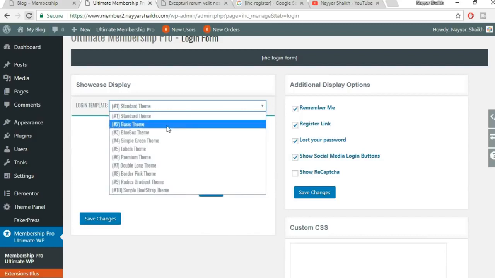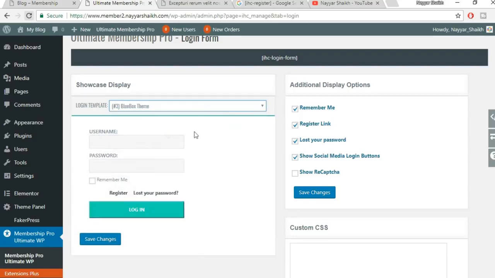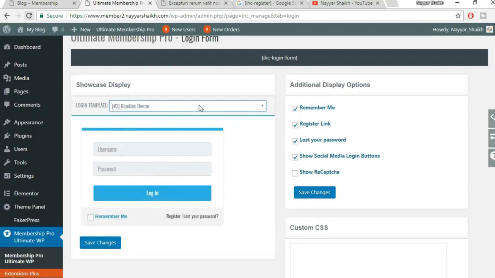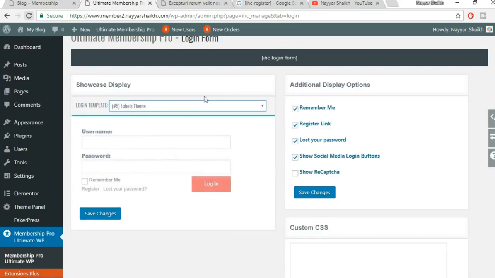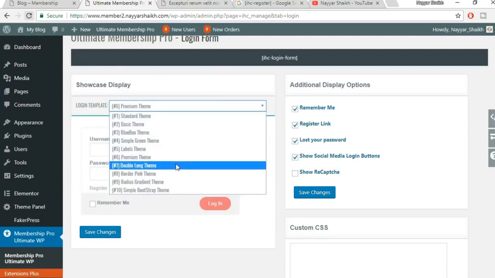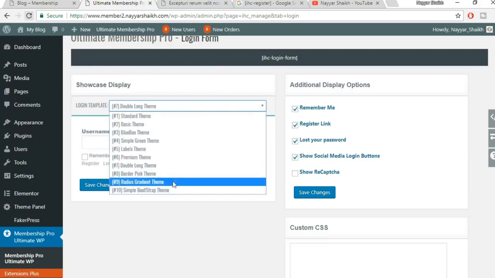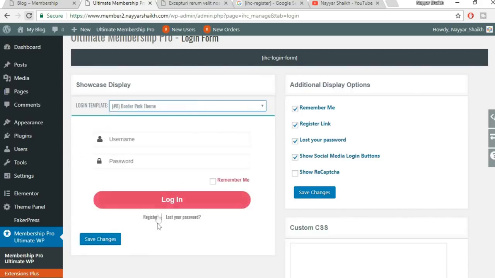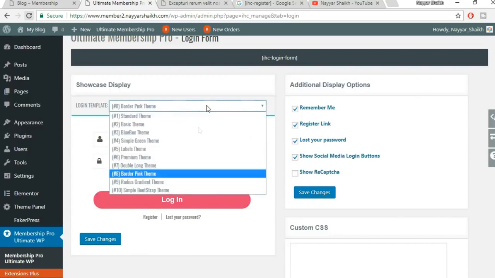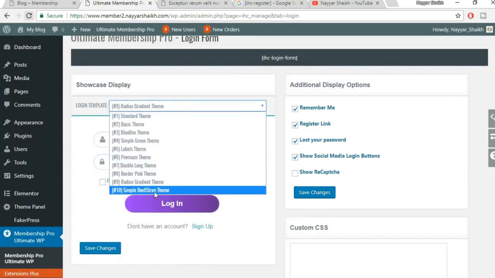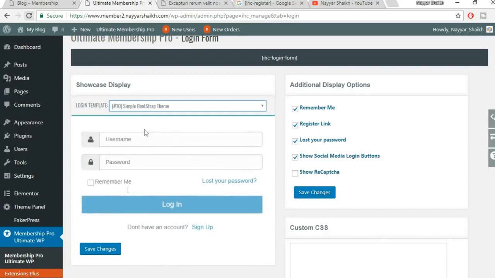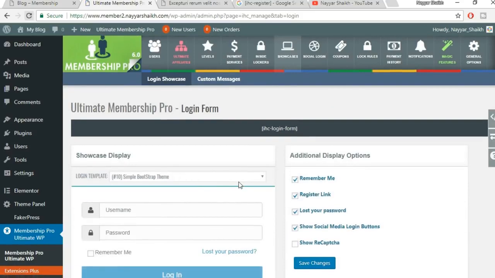So this is not really good. Basic theme, blue box theme. This is also looking really nice. Green box theme, labels theme, premium theme, double long, not good. Border pink, this is looking nice. Radius border, this is also looking nice. Simple bootstrap, I think this is the one which I have used, the default one. So let's click on save changes.